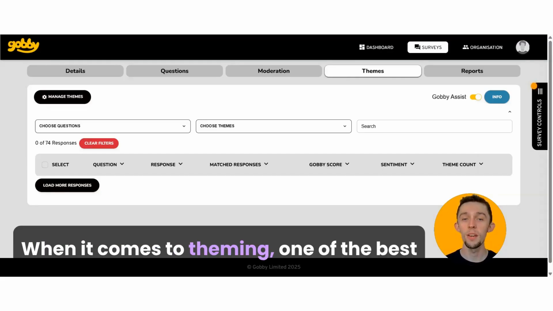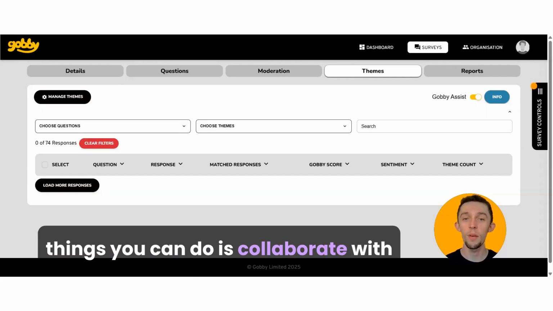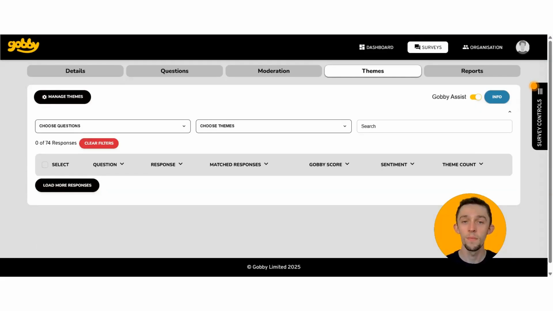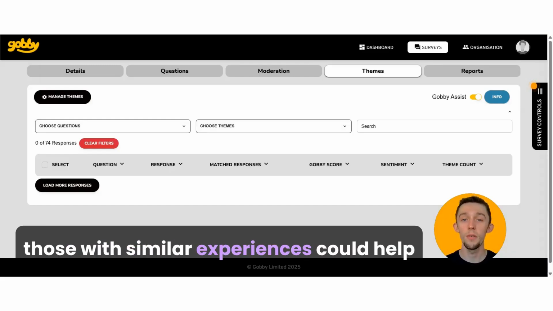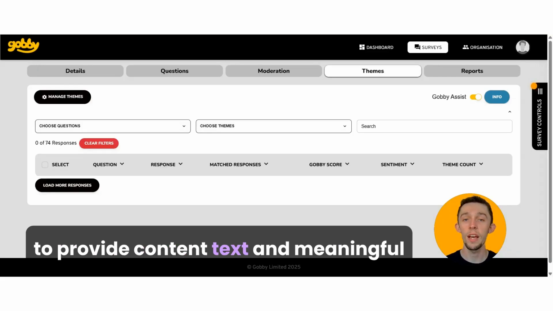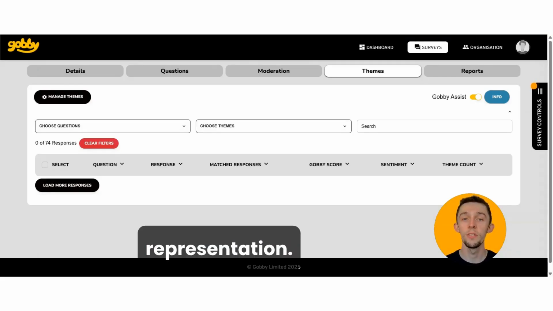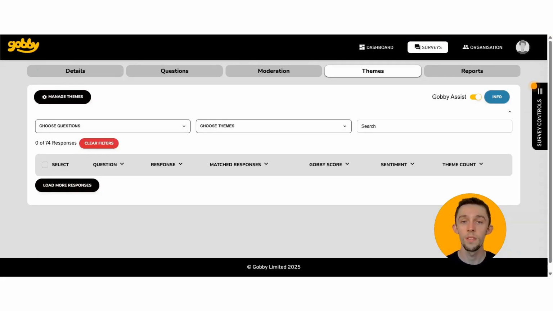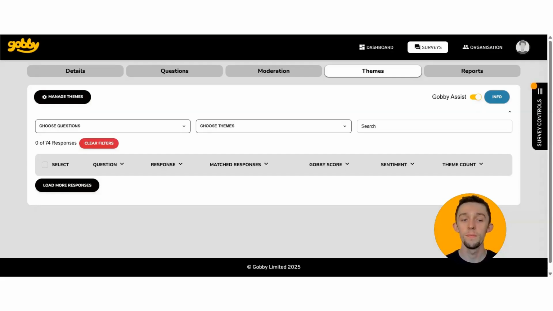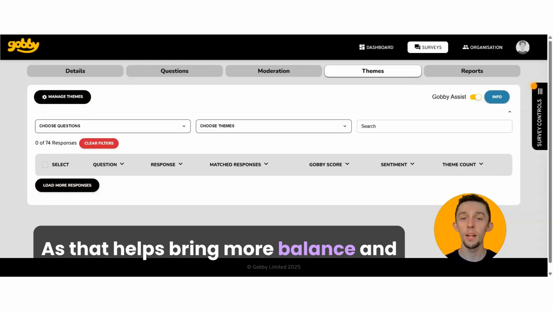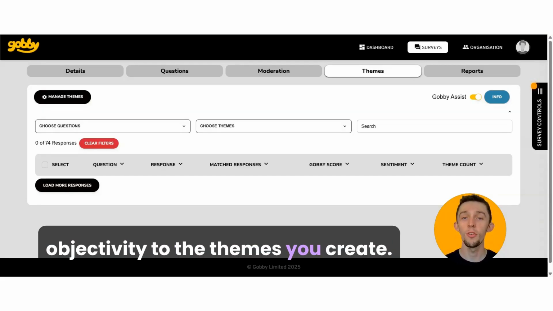When it comes to theming, one of the best things you can do is collaborate with others. Involving subject matter experts and those with similar experiences could help to provide context and meaningful representation. So ideally, you should be working on this with other people, as that helps bring more balance and objectivity to the themes you create.